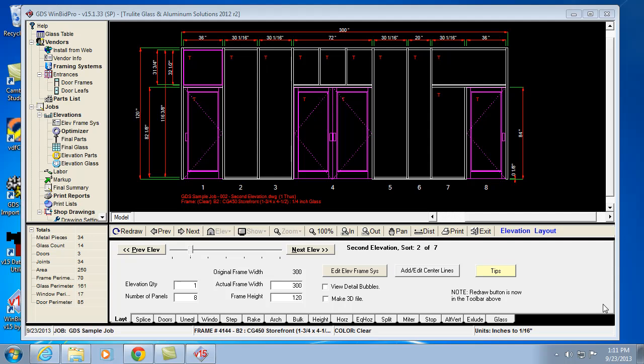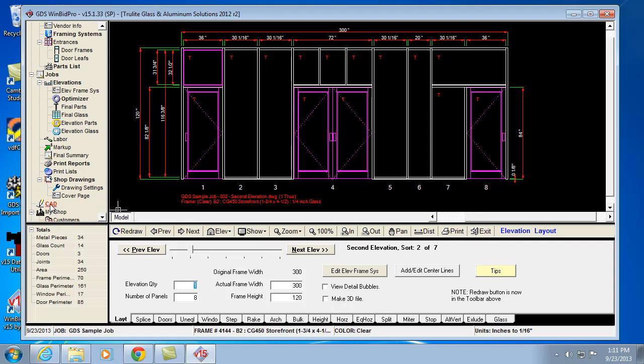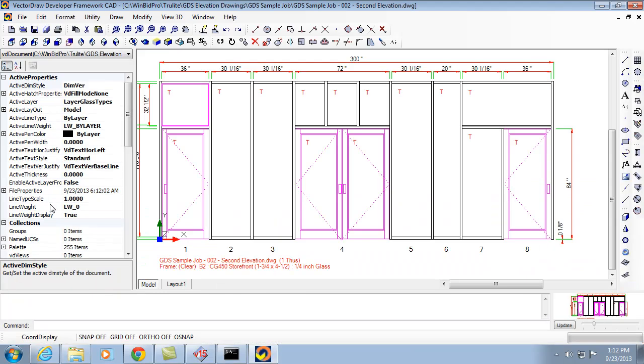In this video, let's cover some more with the CAD software that comes with the GDS WinBidPro V15 program. What we're going to do is take this elevation and open it up in the free CAD program just by clicking the CAD link here on the left. And let's talk about text specifically.